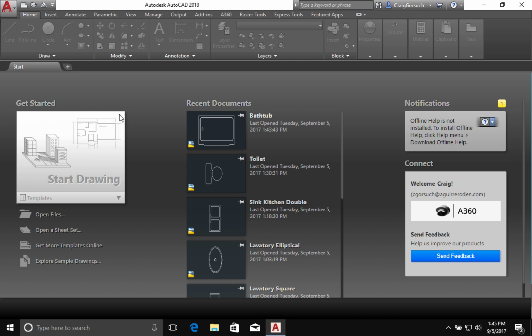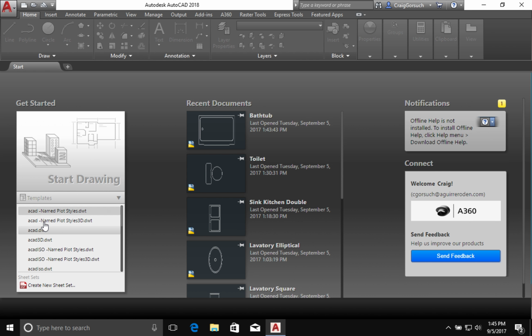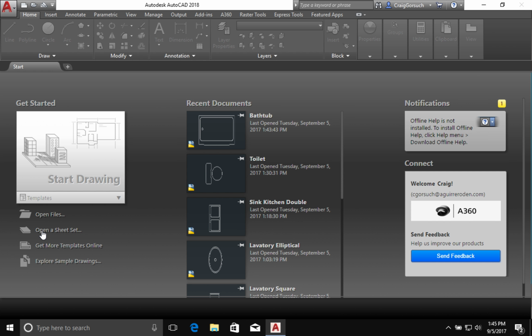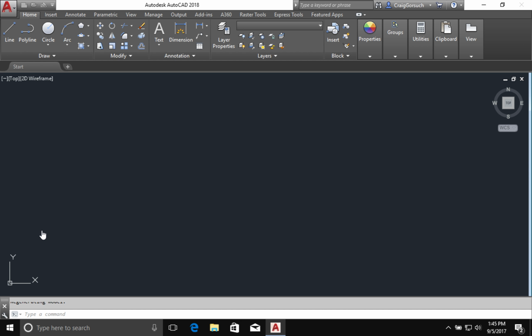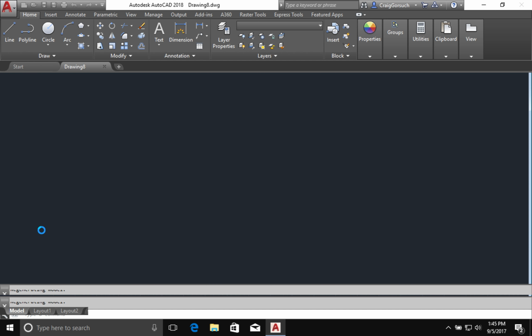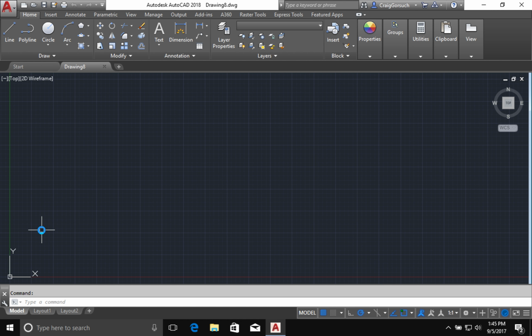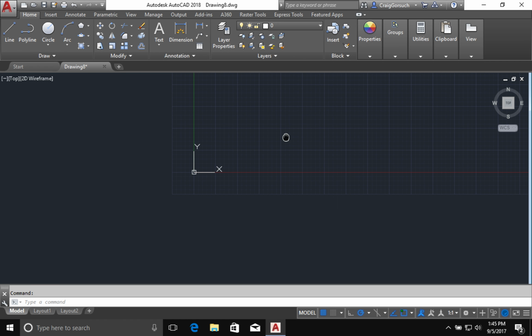Okay, here we are. This is our last lesson in this set. You know the routine. Start a new drawing. All right, I'm going to move over here and just pan around so I can see what I'm doing.